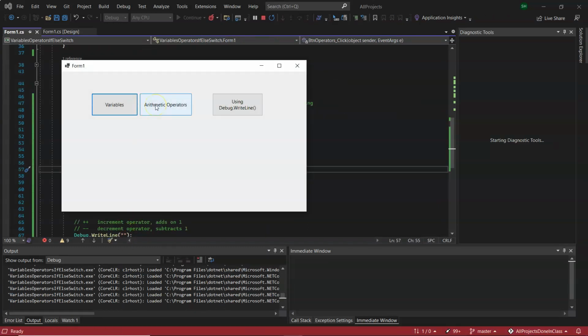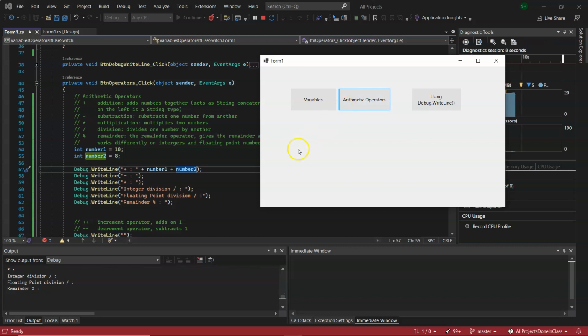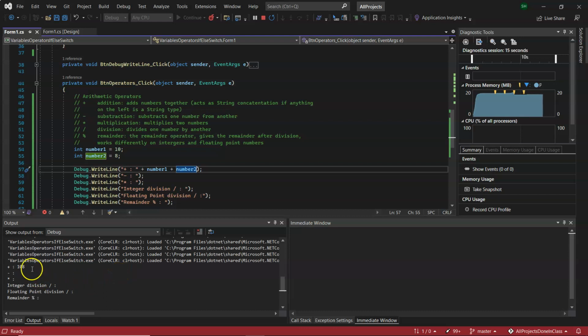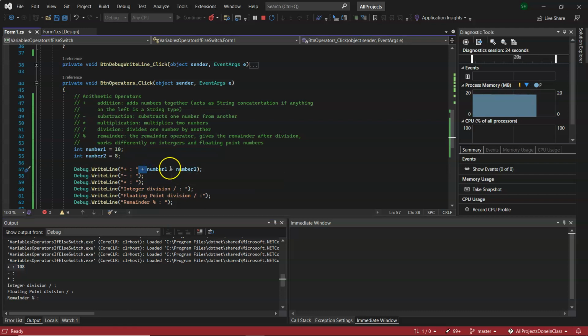Okay, so I need to press the button to get the results there, and I have quite a few Debug.WriteLines, so they will print out quite a bit, but I just need to find the one that I'm looking for here. I just scroll up. So what I have produced here is number1, which is 10, plus number2. Now, firstly, because I have two pluses here, they will happen from left to right.